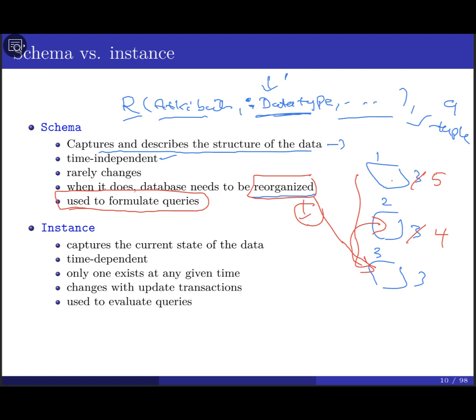Based on the schema, you can answer the query. If I don't give you the schema, you have zero chance to answer any query because you don't know the structure of the data. Okay? Instance, which captures the current state of the data. The schema is going to describe the structure of the data, the current state, the content.